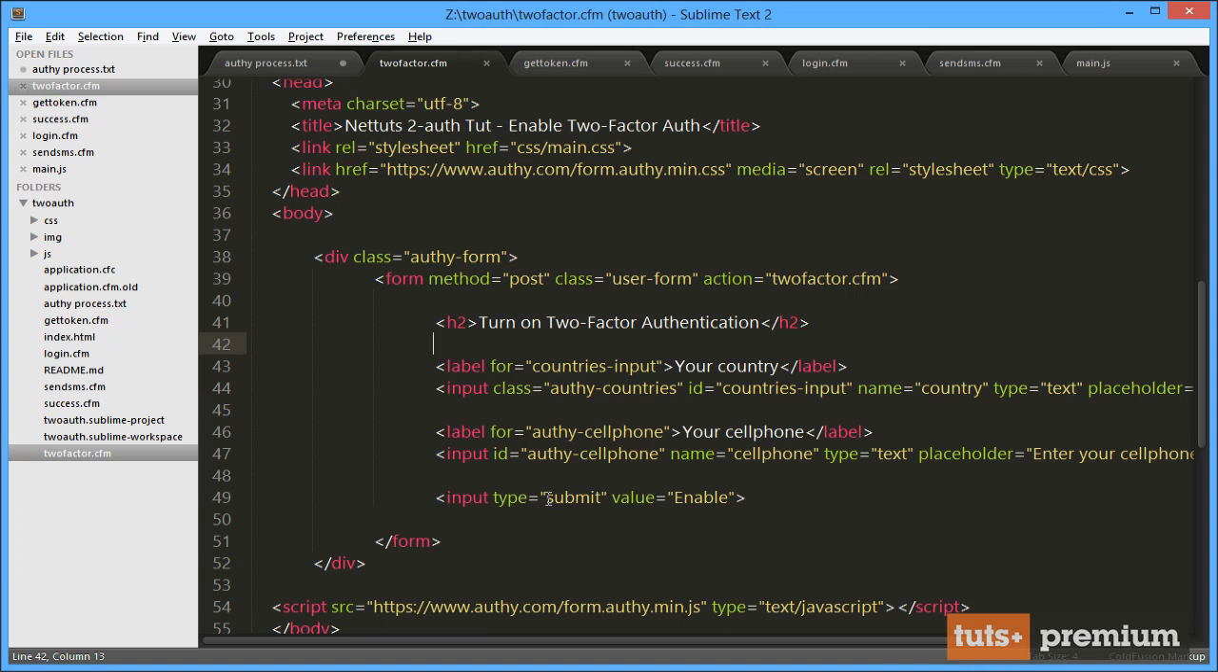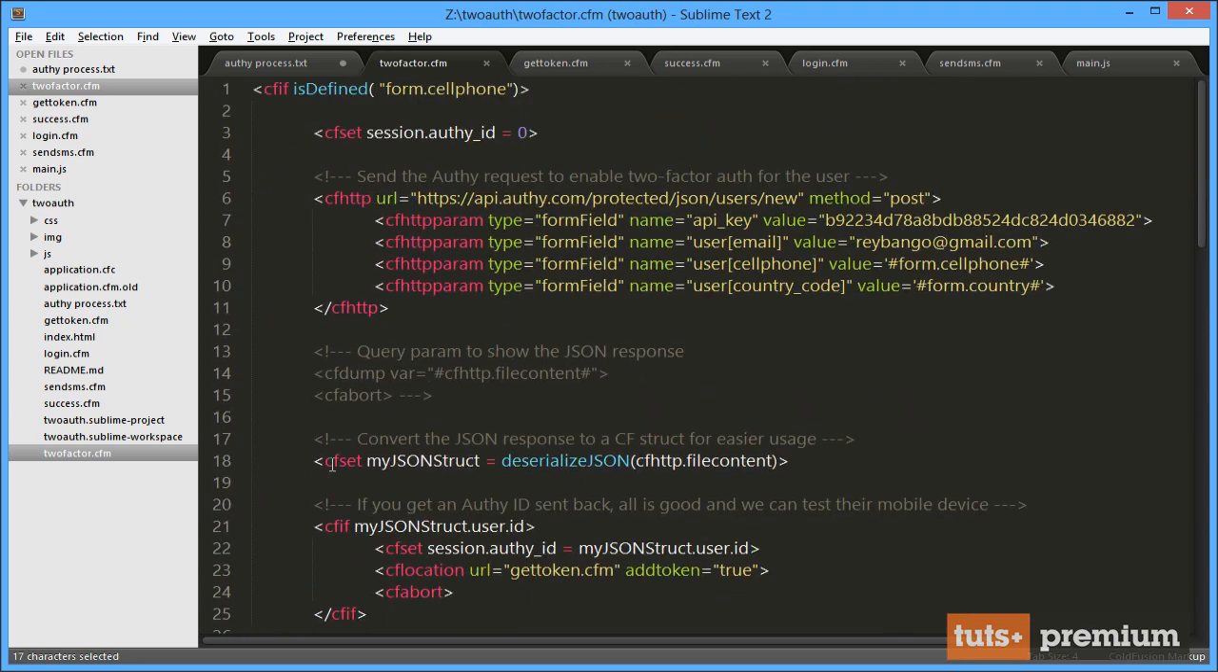Again, it's a standard form. I'm just doing a standard post. I'm going to submit to the same file, grab these values, and do something with them. There's nothing special here except the CSS file right here and this JavaScript file right here, which are basically helper methods that provide the country dropdown and also the validation for the cell phone.